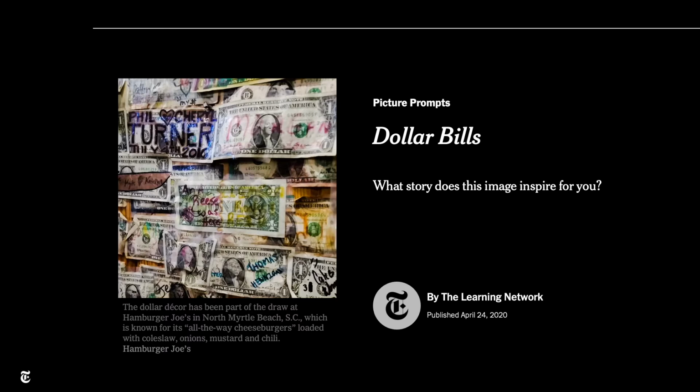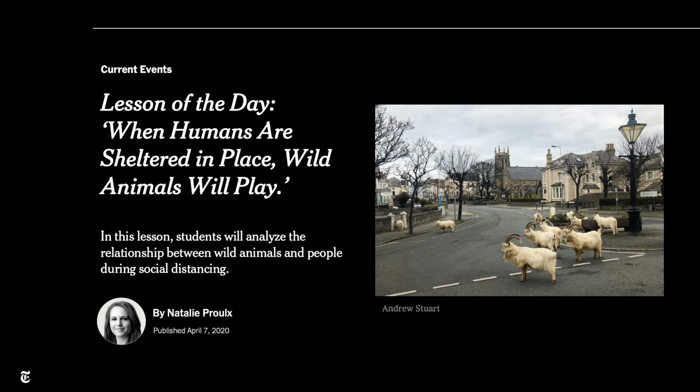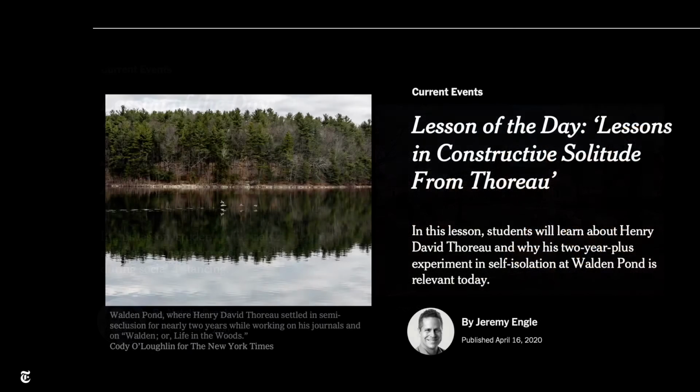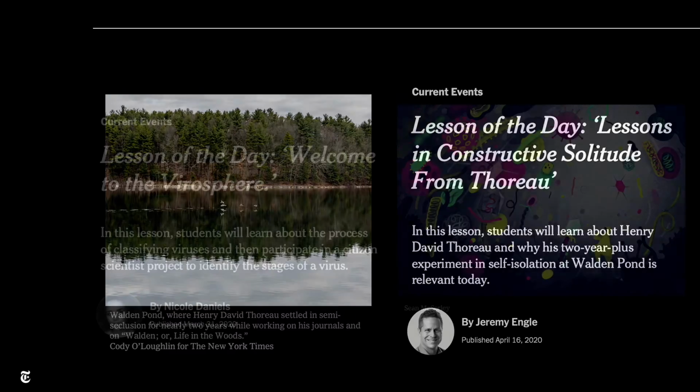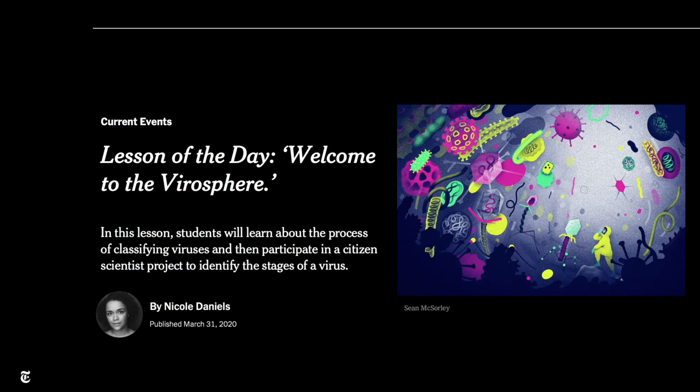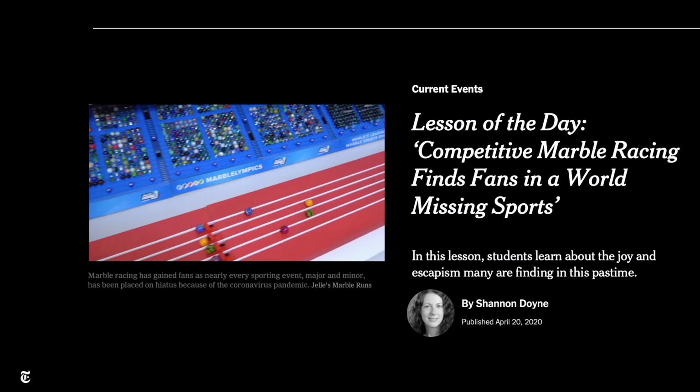But today, we're going to show you a feature that takes things a step further, offering an entire lesson based on New York Times content. So whether you teach the humanities, or STEM subjects, or just want to connect your students to the world, Lesson of the Day is a wonderful resource when you want to teach an entire lesson around New York Times content.